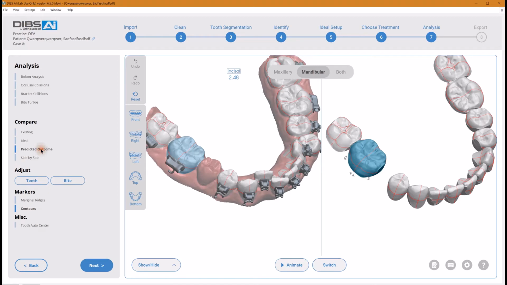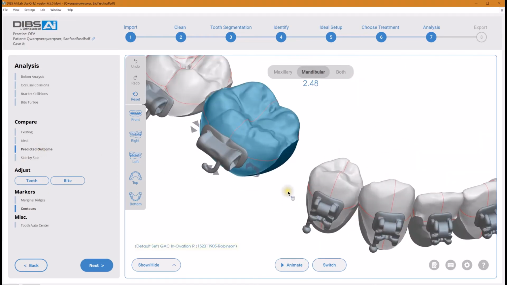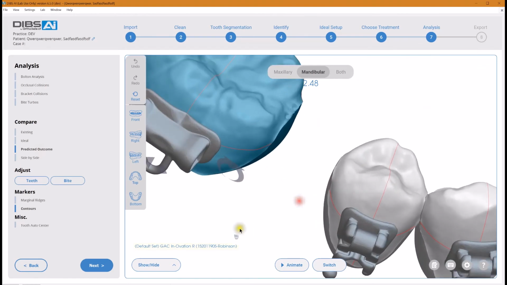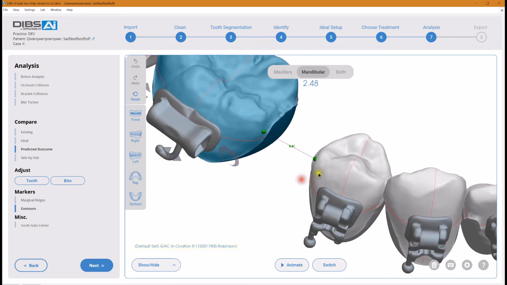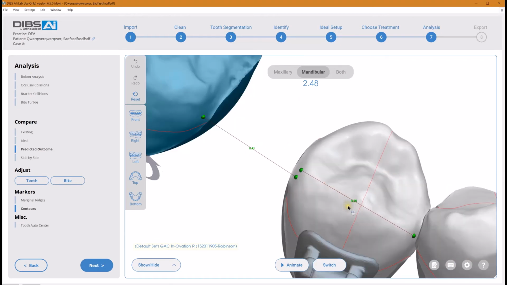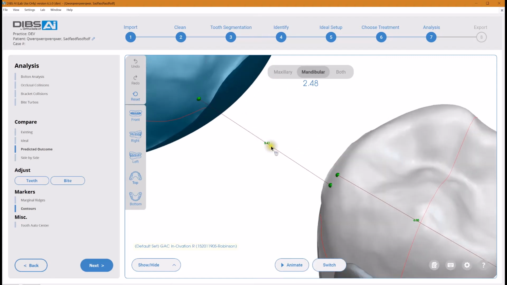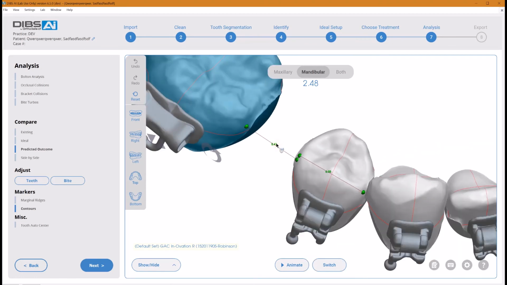I'm actually going to go to predicted outcome, so we've got a little bit more space and you can see what I'm going to do here. So I'm just going to right click, and now that gives me that little bead. Right click there, and then there's our space. So if we measure this tooth right here, you can see that the width of it is 6 millimeters. And maybe you want to match that, where right here you can see it's 4.5 millimeters.